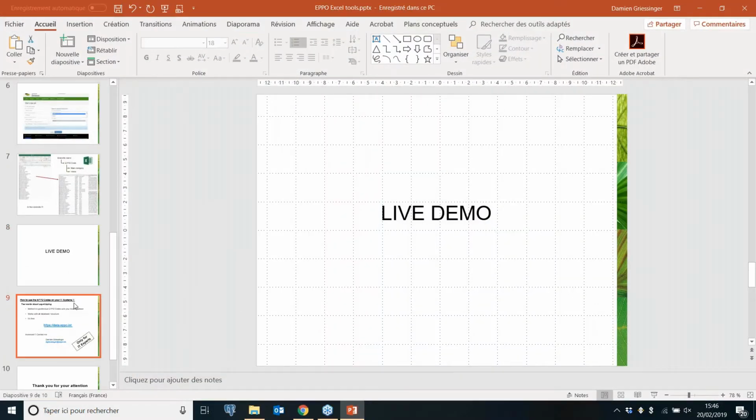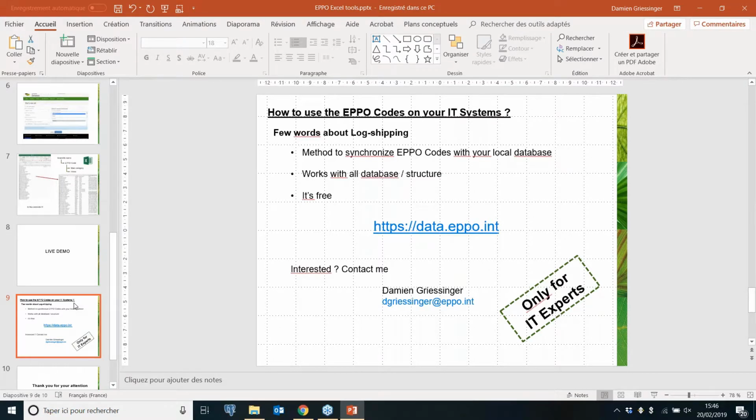So now some few words about the log shipping. If you plan to use EPPO codes in your IT system, there exist, as Anne-Sophie explained, the EPPO data services. The log shipping is a way to synchronize your database with our database. This system works with your existing system. So if you use Oracle, SQL servers, or what you want, if you have a specific structure, it's possible to work with it.